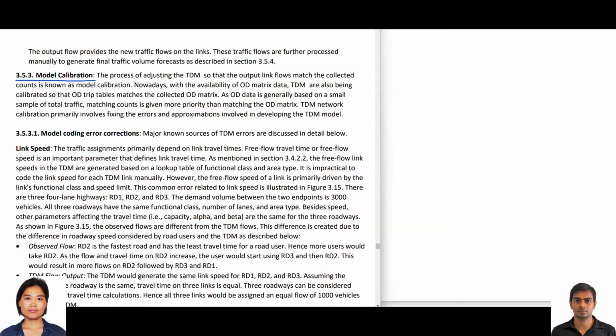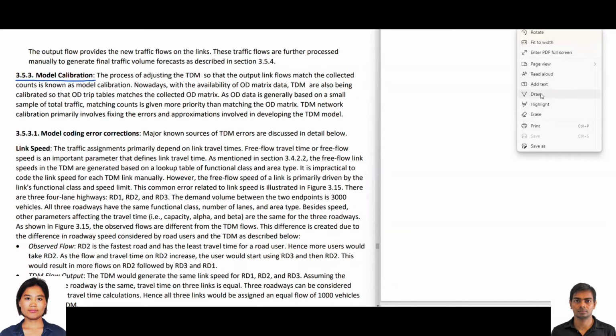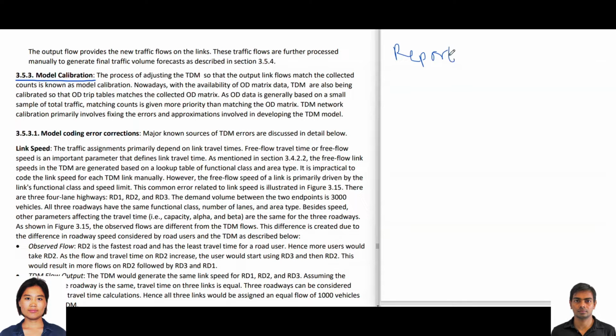So let's say I'm working on a travel demand forecasting project. The most time we spend is on report writing. Report writing can easily take between, let's say, 40% to 60% of our budget. So report writing takes a lot of time. There is a lot of thought process that goes into writing a travel demand report. Out of the remaining budget, let's say model calibration takes on average 30%.